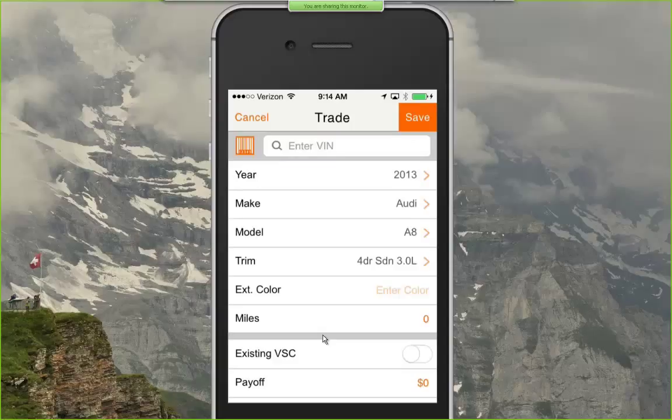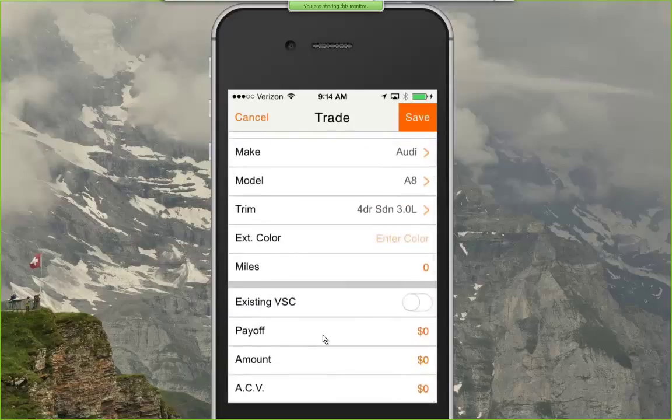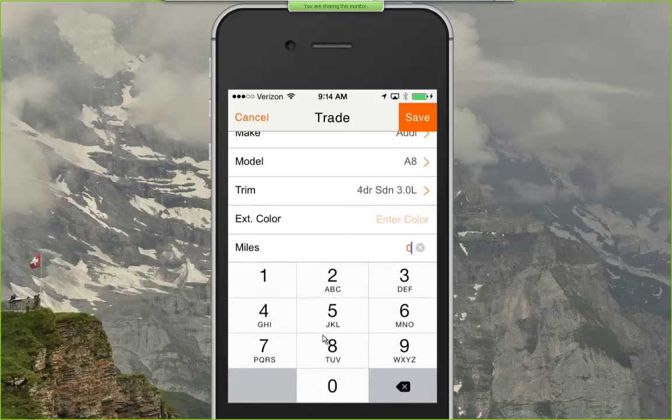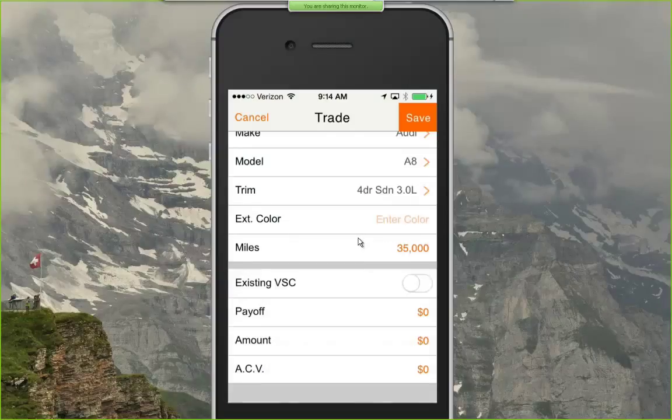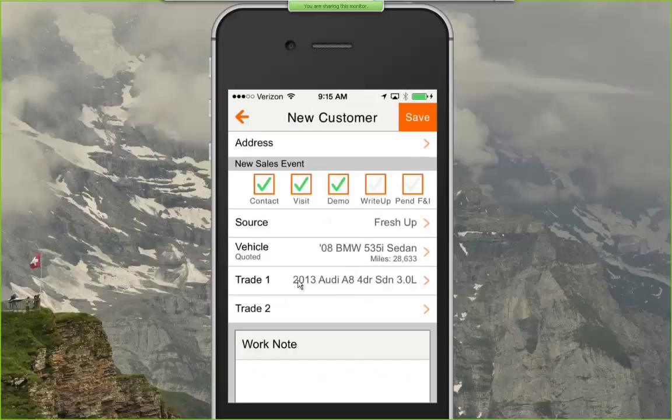Now at this point, if I get any additional information, such as the payoff, I could put it in here, or the mileage. I'll go ahead and put in that this car has 35,000 miles on it. Nice low mileage car there. And then once I have all the details, I hit save in the top right. So that'll bring that back in, and it's going to give me a second line item in case they have more trades. So I can add up to 3 trades, just one at a time. After I've added the previous one, a new line will appear down below here.